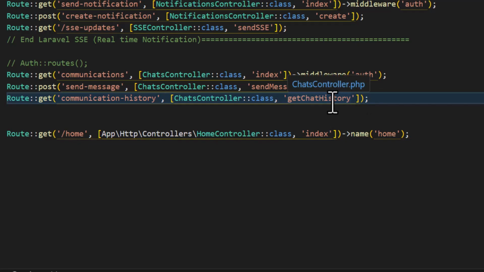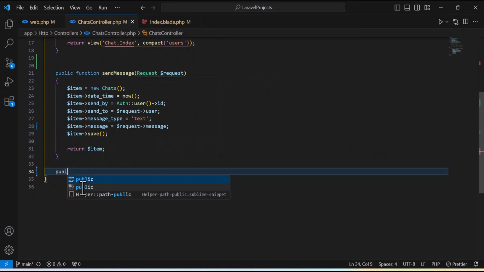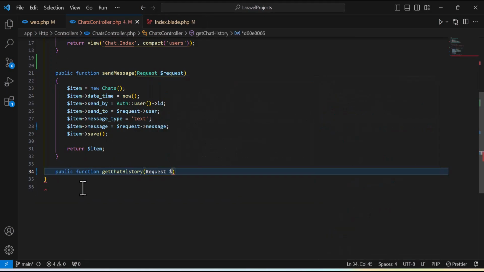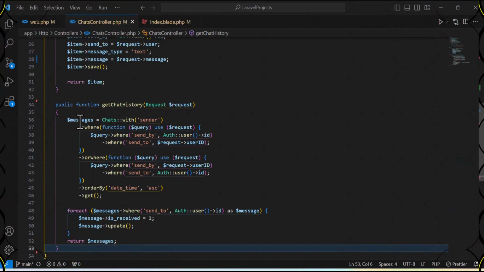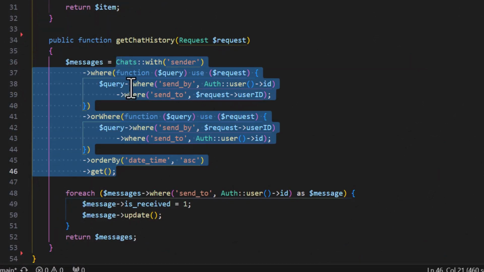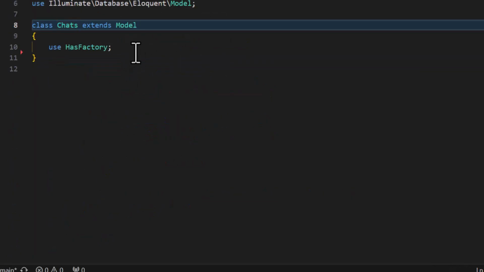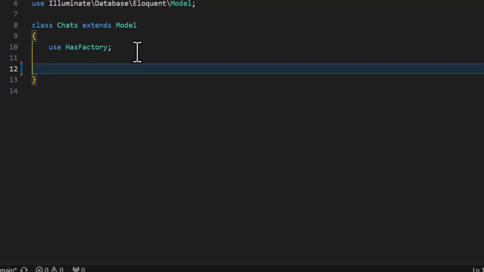Now let's go and create this method. So down below, let's type public function getChatHistory and request $request. Inside that, I created this query to get all the messages between this user and the sender. For this I also have to create my relationships in the chat model, so let's go to the chat model and create our relationships between chat and users.